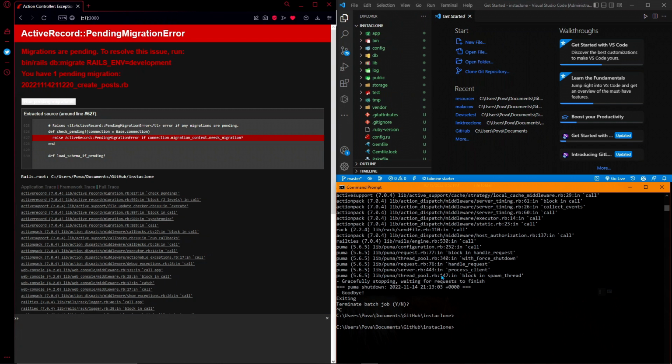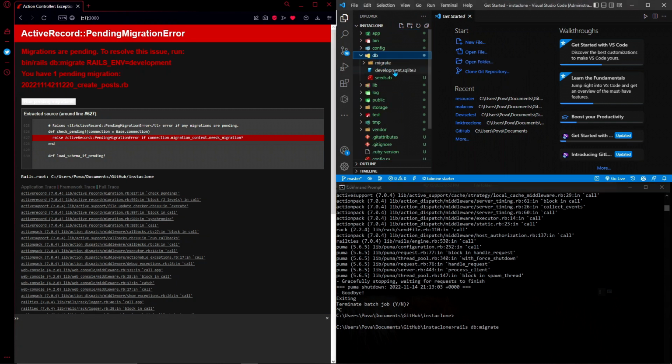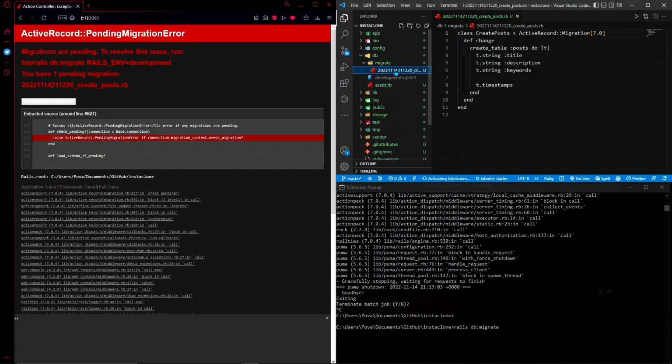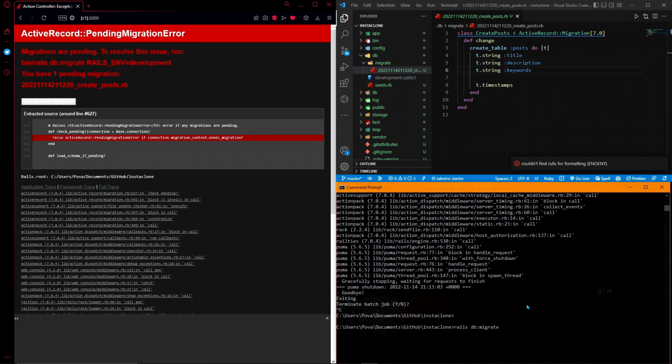And the command we're going to run is called rails db:migrate. This command is going to change the database with the migration we just created. The migration that we just created is in db migrate, and it's right there. And then we're saying create a table, call it posts, and give the post a title, a description, and some keywords. And when I say this, I just mean let the user edit or create a title, a description, and keywords.